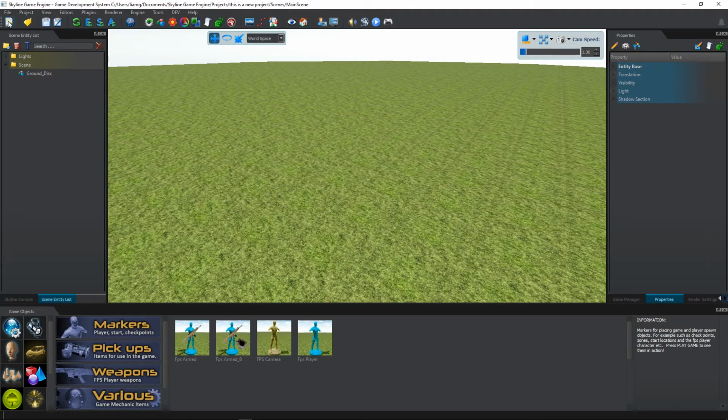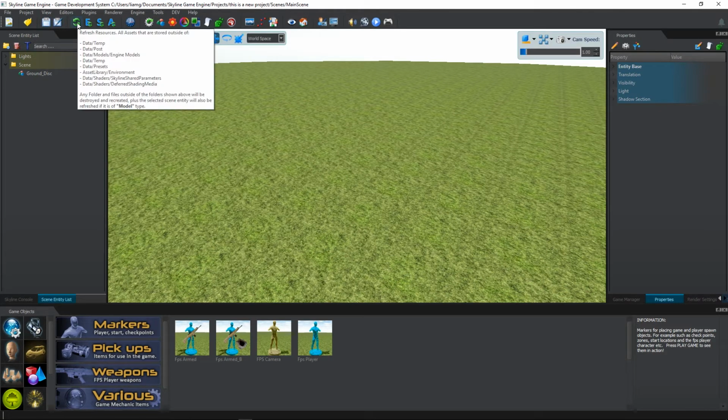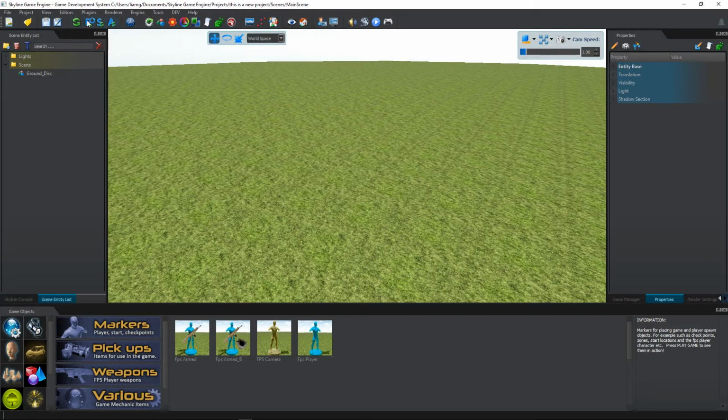Up here we've got new scene, open scene, save scene, save scene as. You've got your refresh resources for if you change any scripts or anything like that, you can refresh it all up here. Entities, scripts, or you can have it automatically do it itself. Up here you have the metrics, which is FPS count, poly count, triangles, things like that, mouse location, memory usage.